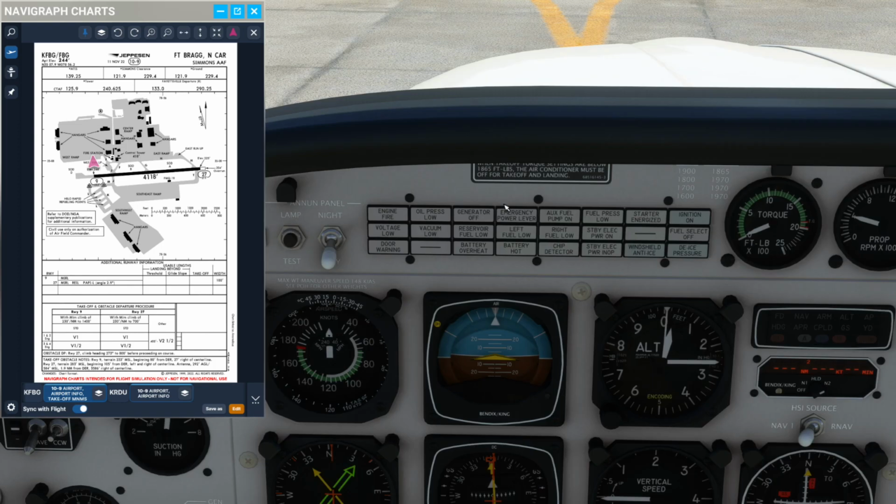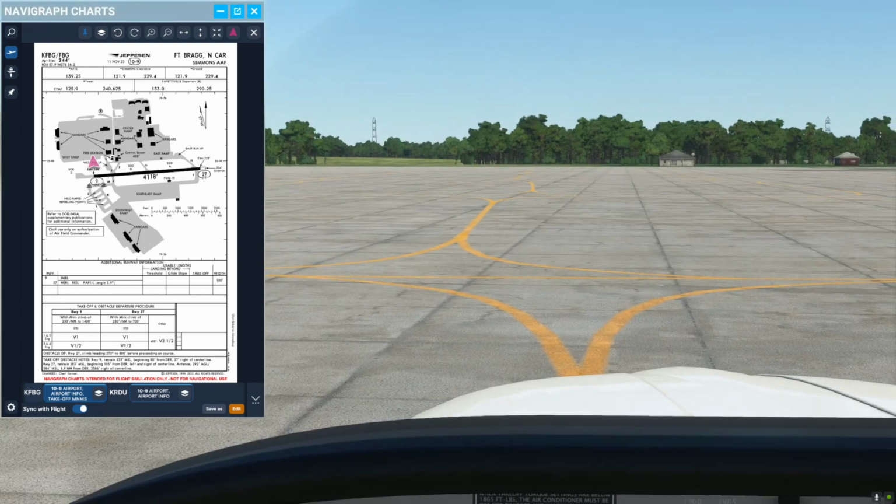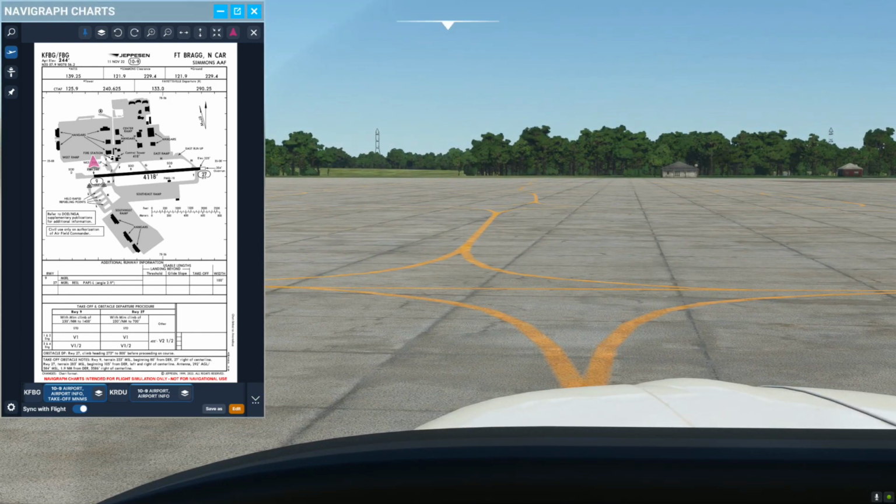Simmons Ground, Barley 01, request taxi for north departure. Barley 01, taxi to and hold short of runway 9 using taxiway. Contact tower on 125.9 when ready.